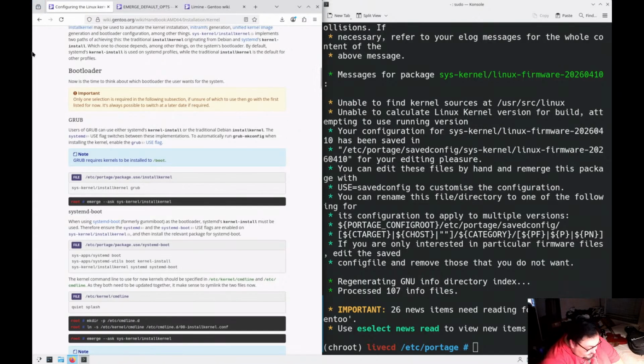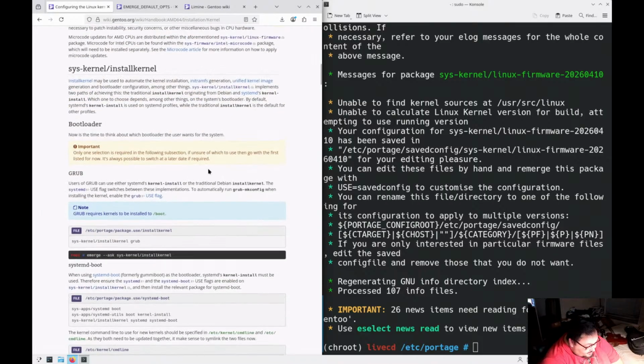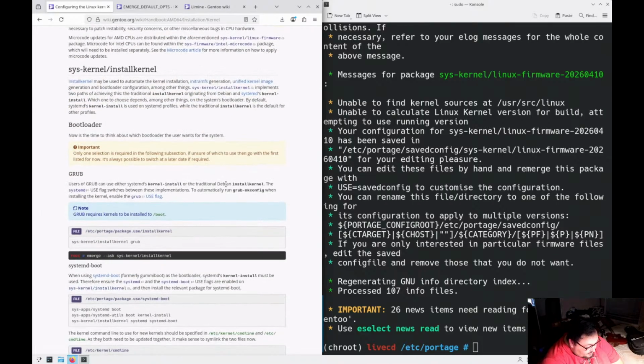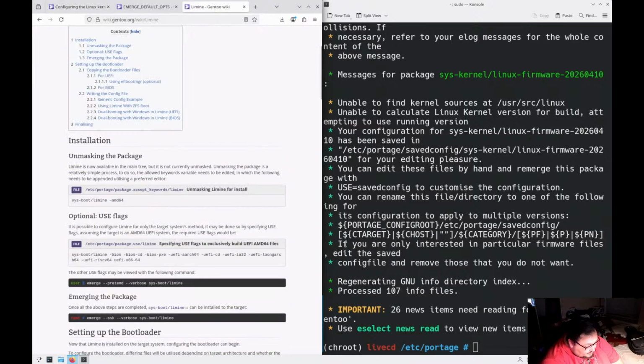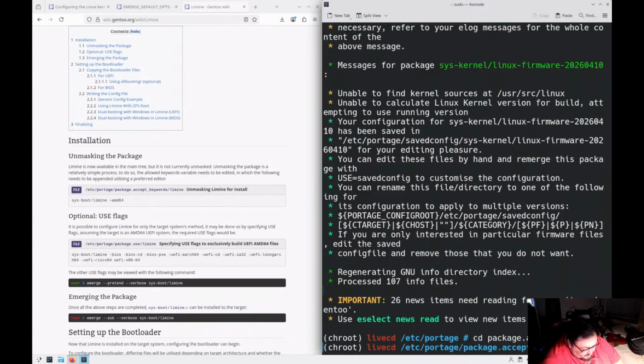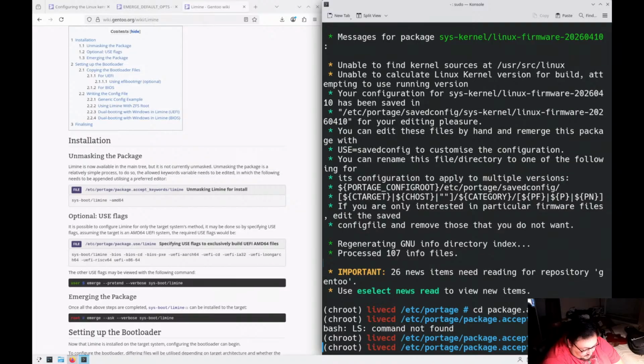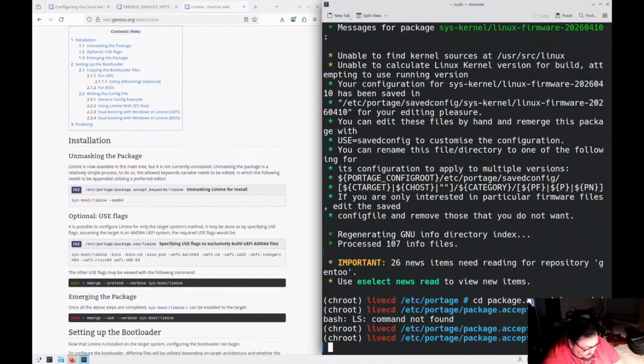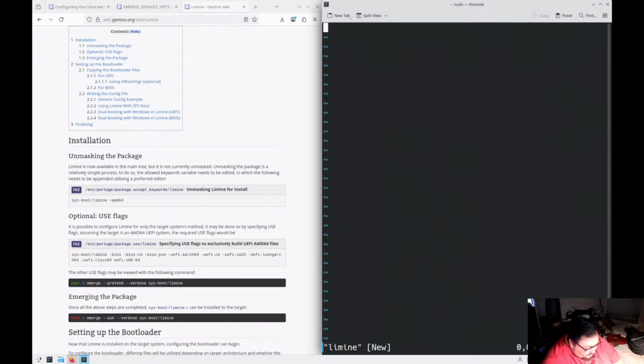All right. Now we're going to edit the /etc/portage. This is the bootloader we're going to use.